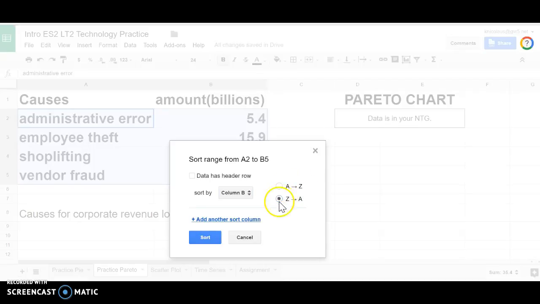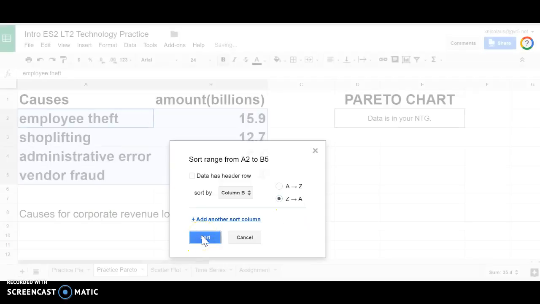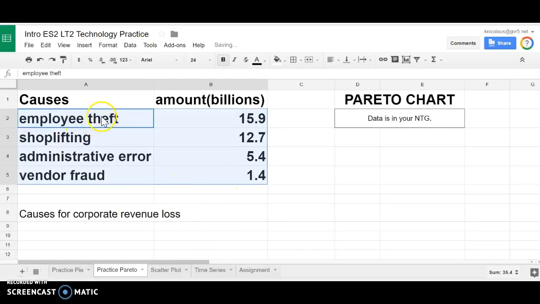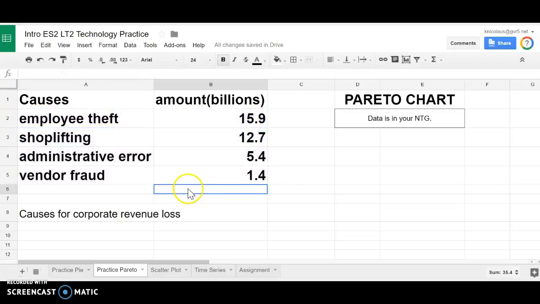So I want it in order from greatest to least because this is a Pareto chart and it has to be in order from greatest to least. And then I click sort and it moves the label along with the quantity. So now these are in the order I want them.